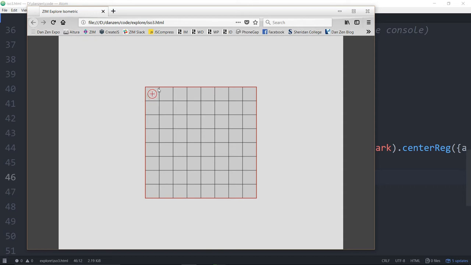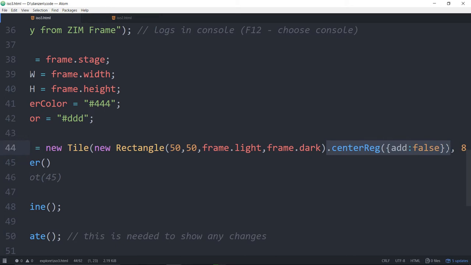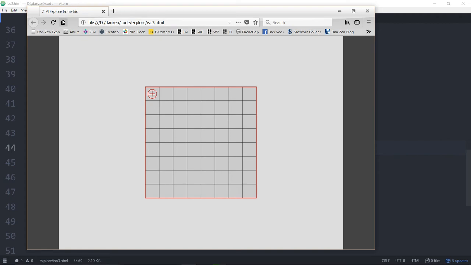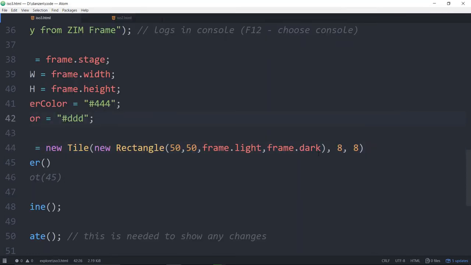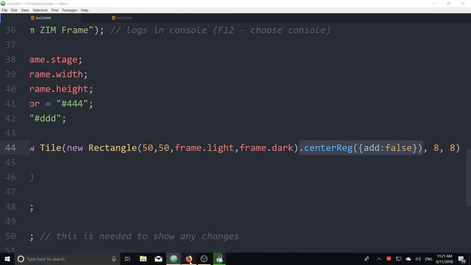This is the registration point of the first tile that's added. Now often, that works out all right. If we don't center reg our tile, then you would end up with a registration point in a more traditional place, the top left corner. So the registration point of the tile is considered the registration point of the first tile added. That's just how it was chosen. So if we center reg our first one, then the registration point of the whole tile will be as we've shown.